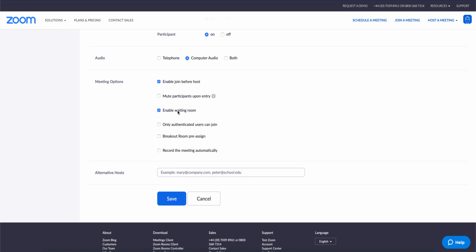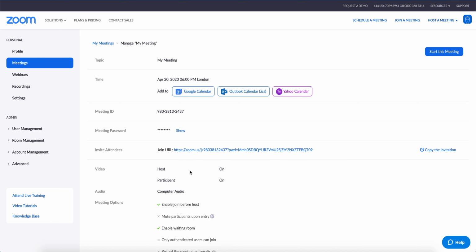So those are the only two options that I would have them both ticked like that, and then that way everyone has to be in the waiting room at the very most before you get there, and no one can be in the room until you have allowed them in. So if I save that now, that gives me my meeting.